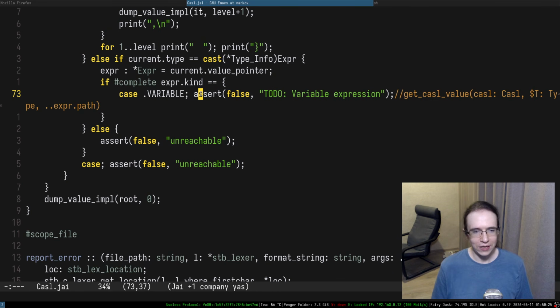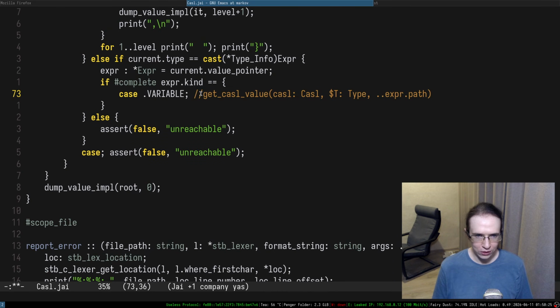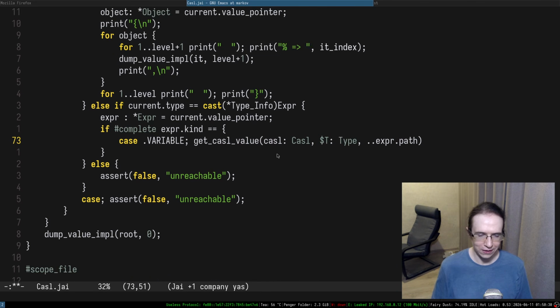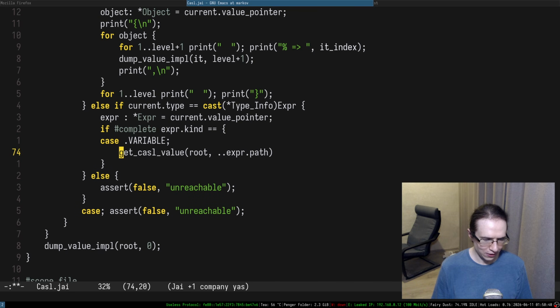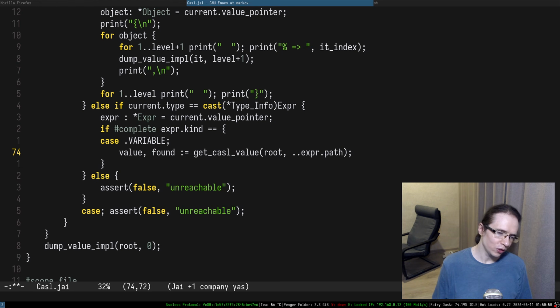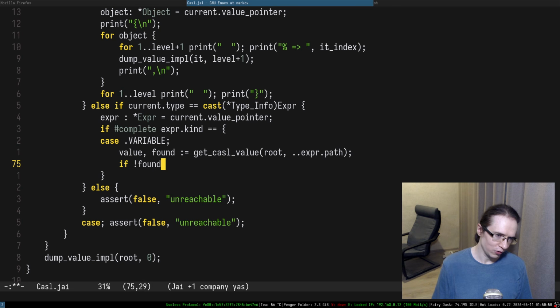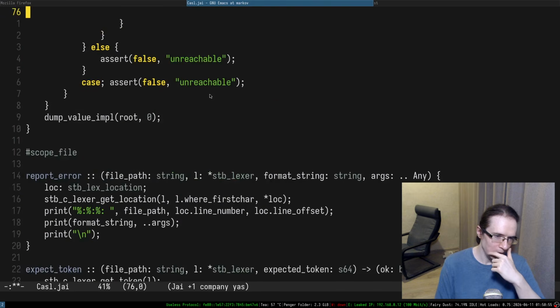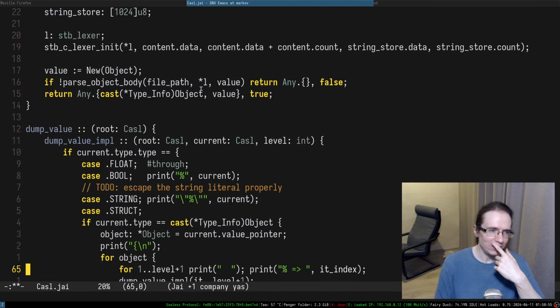Since we now have access to the root, we can try to get the value of that root. So this is root. We don't know its value, but we take an expression path, and it should give us some sort of a value, or whether it's found or not. If it was not found, I'm not quite sure what we want to do in here. So this is just dump.